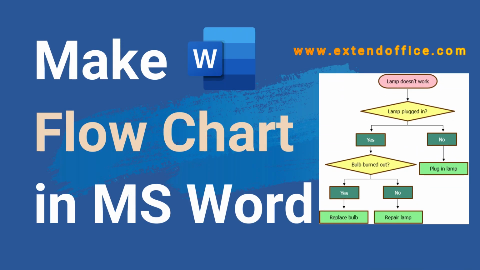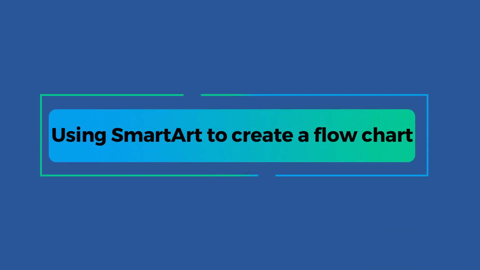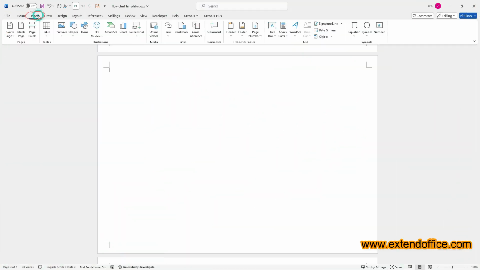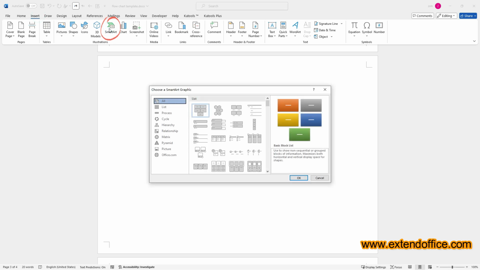Make flowchart in Microsoft Word. Using SmartArt to create a flowchart. Go to the Insert tab on the ribbon and click on SmartArt in the Illustrations group.